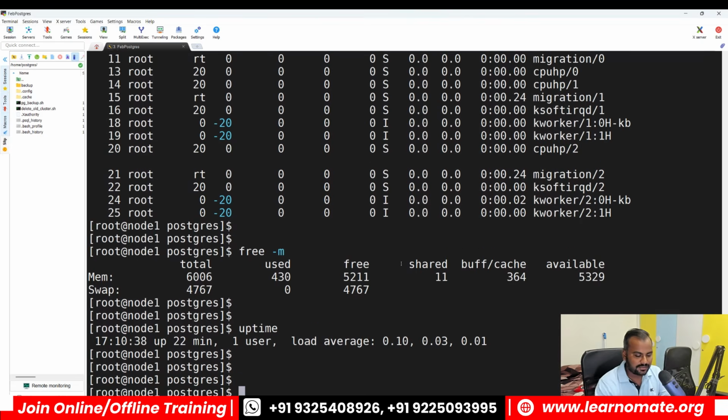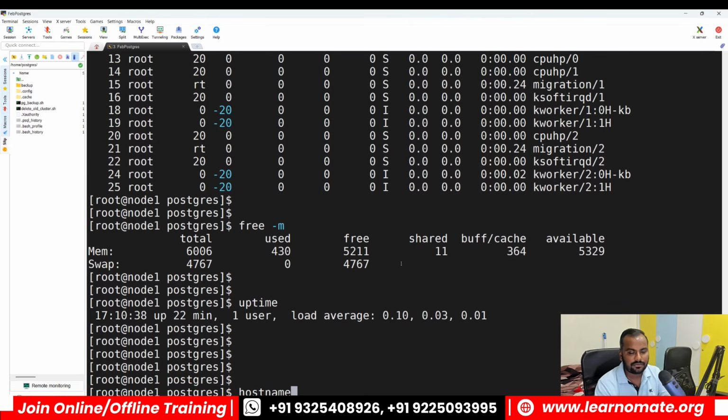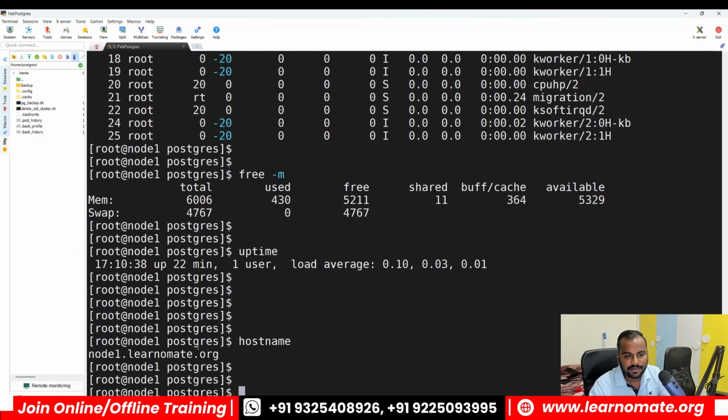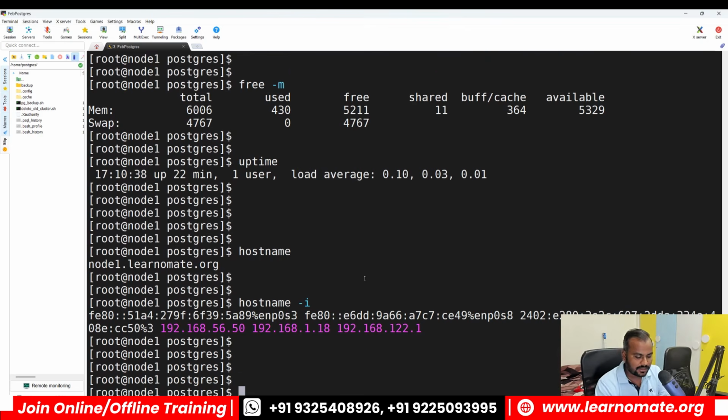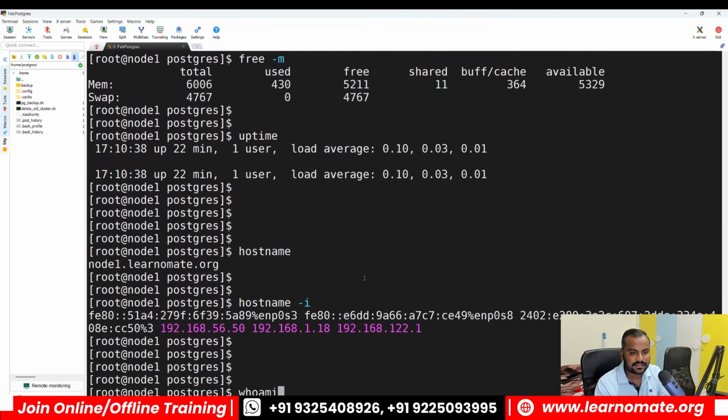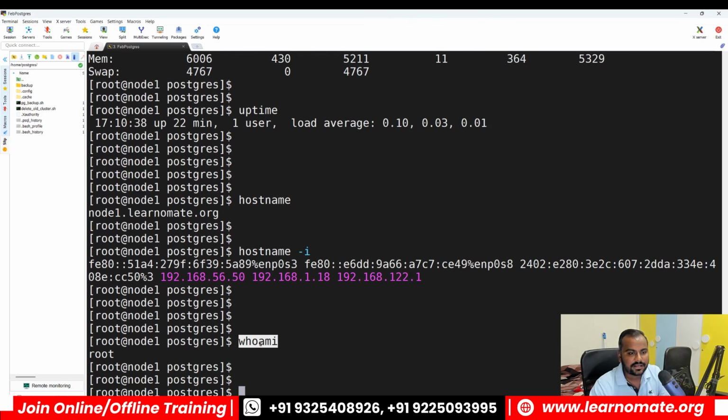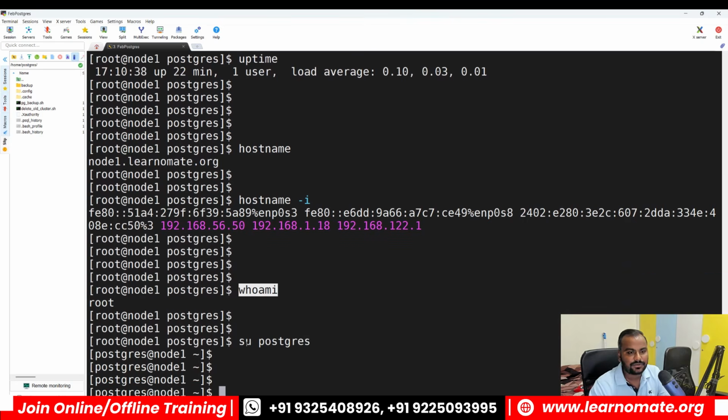If I want to know what is the name of my machine, every machine will have a host name. So this is the name of my machine. If I want to know what is the IP address of my machine, there is a command called hostname -i. By using this command, you will get to know what is the IP address of my machine. If you want to know who got connected right now, which user is connected, you can use whoami. And if you want to switch the user, as I said, you can use su postgres. So by using this switch user command, you can switch the user also.